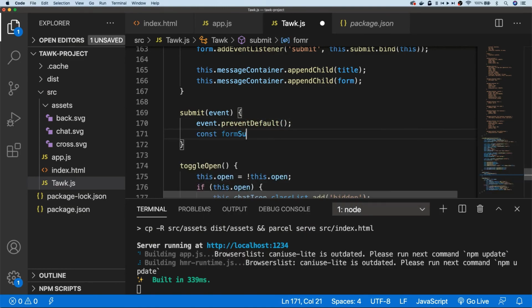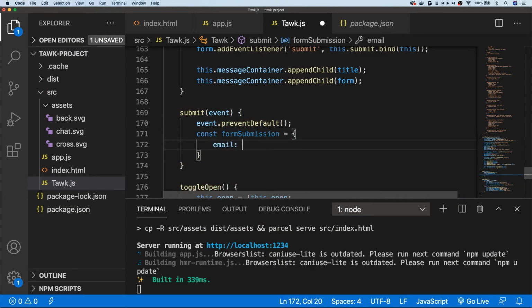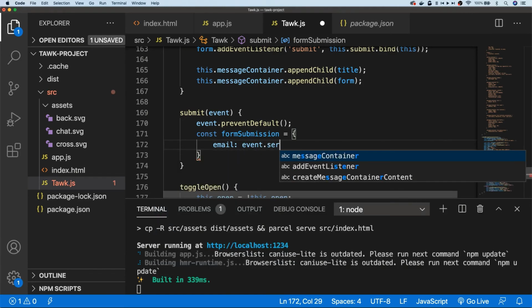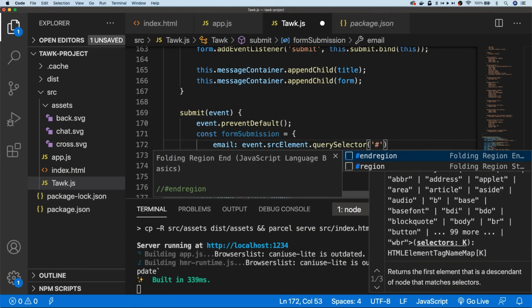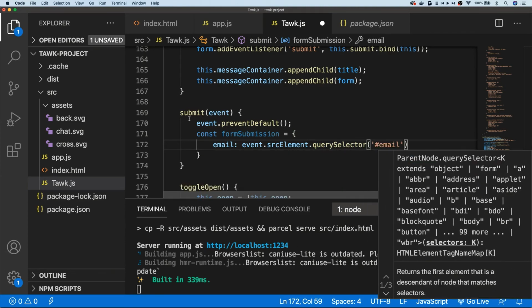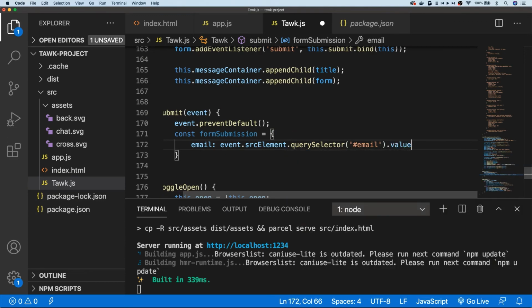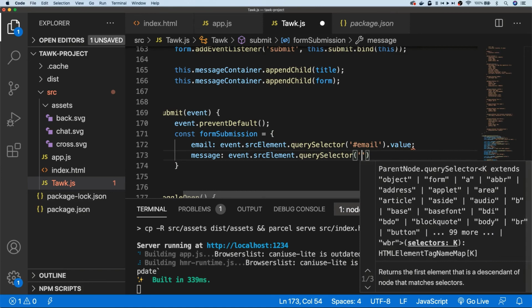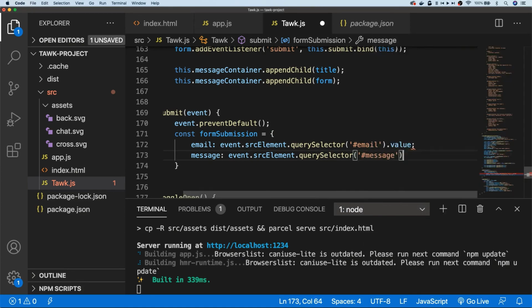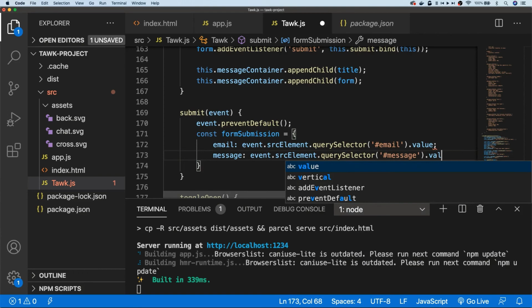And the form submission data, we're going to put that into a variable, which will basically be an object. And quite simply, we'll get the email, which is based off of the event. And from that event, we can access the source element. And that was going to be the form basically that the event has passed through. So using a querySelector, we can get the email element via its ID and then just access its value. And then we'll get the message as well. So again, event source element, querySelector, and we'll get the message. And then it will be the value of that too.